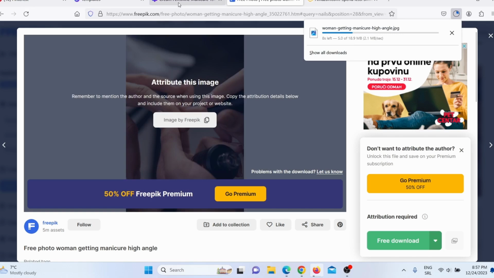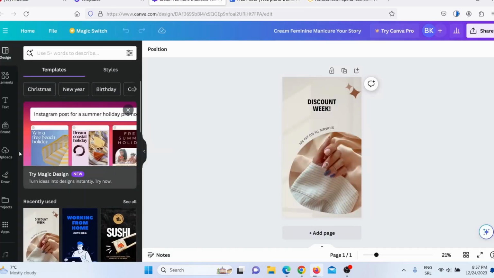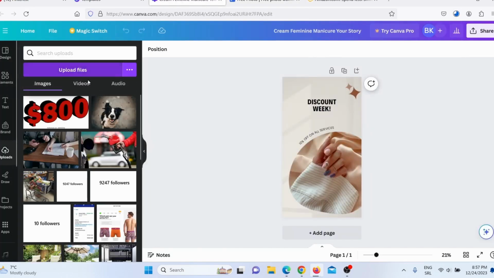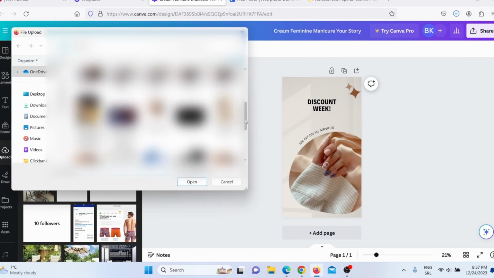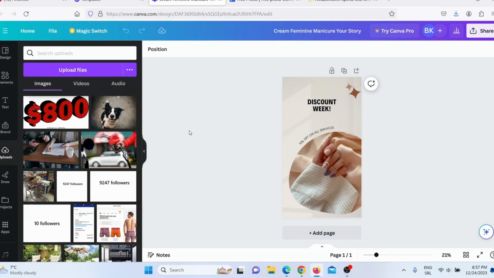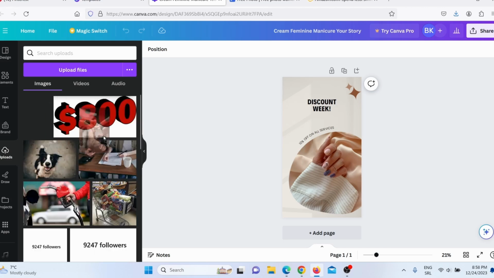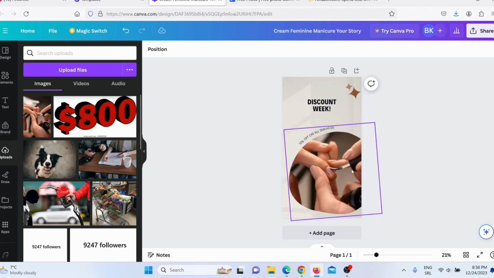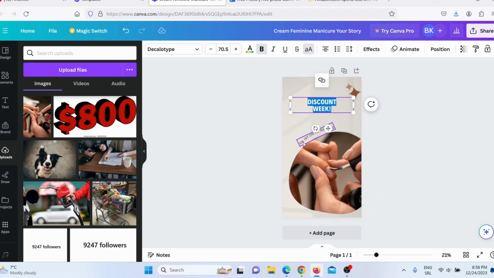And next I need to go back here on Canva, and then I need to click here on uploads, and I need to click here on upload files, and I need to find that image that I downloaded. This is the image, I will upload it here on Canva. And all I have to do now is just drag this image here, and here you can see this is my image, and I can change this here and I can change this here.